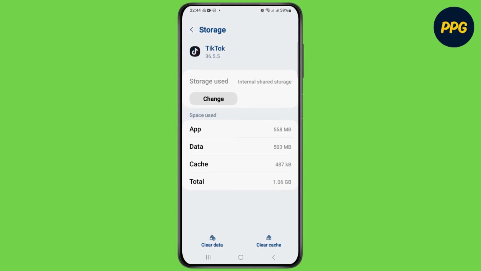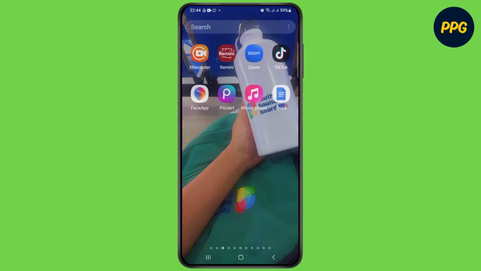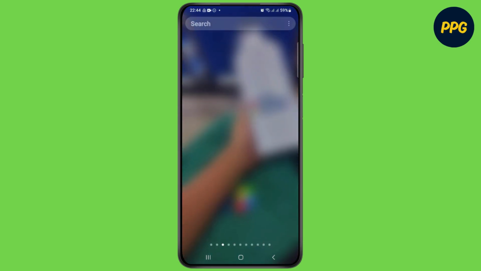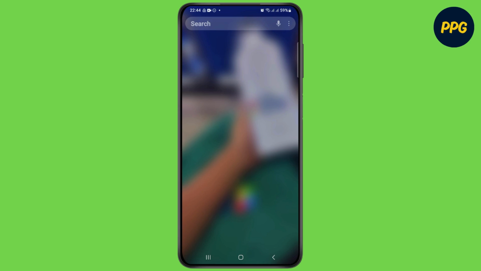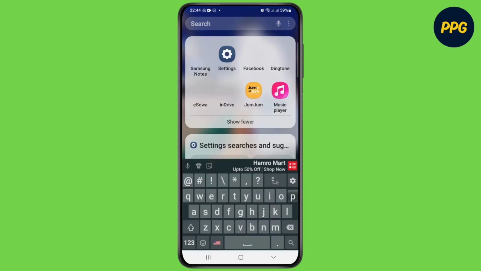Here you can see the option of cache. You can go to the option of clear the cache, and after your cache is cleared, you can go to the option of Play Store on your device. You can go to the search icon on your device, and here in the search icon you have to search Play Store.